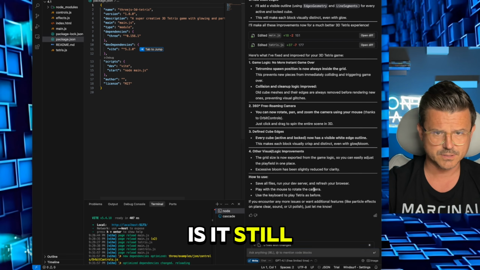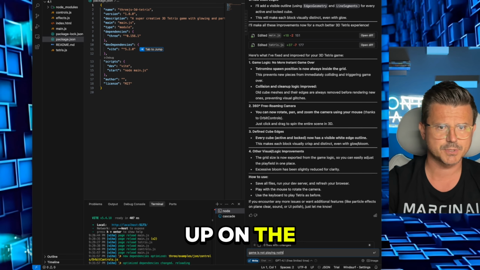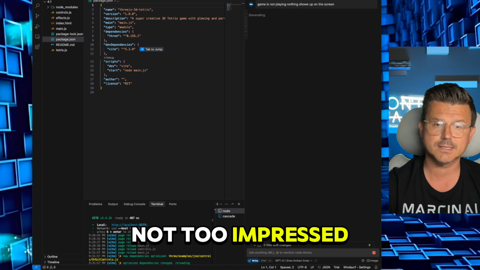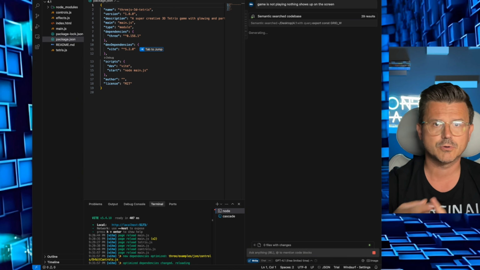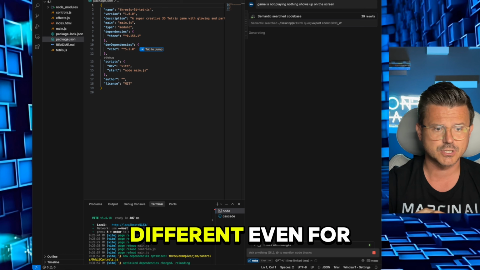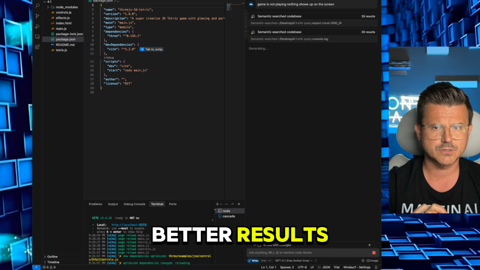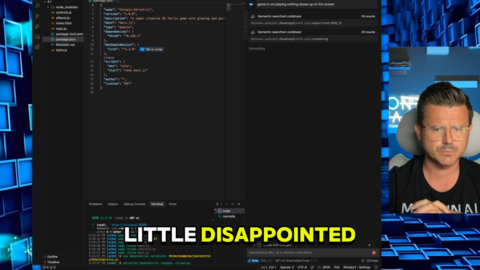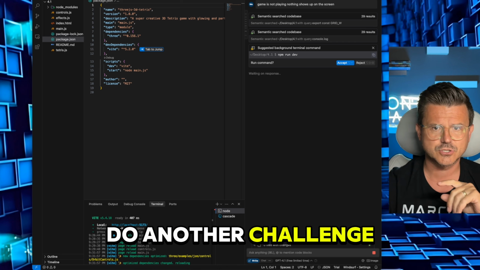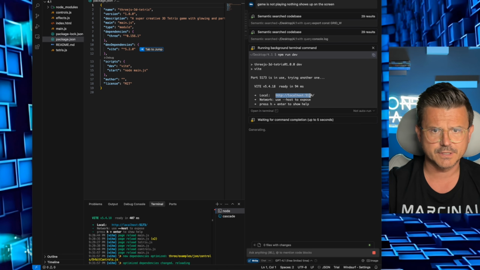Game broke. Is it still going? Game is not playing. Nothing shows up on the screen. So far, not too impressed. I've done this with 3.7 Sonnet, Gemini. I built it with a bunch of different models, even 4, and it had better results. So I'm a little disappointed. I'm definitely going to do another challenge after this and see if you can fix it.